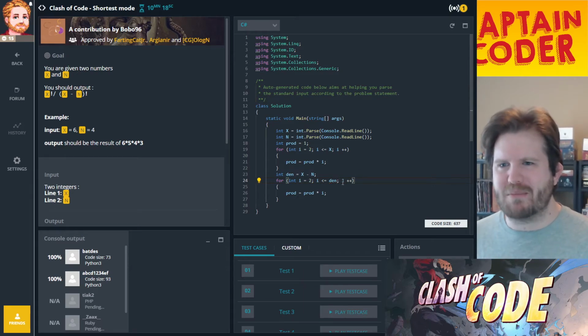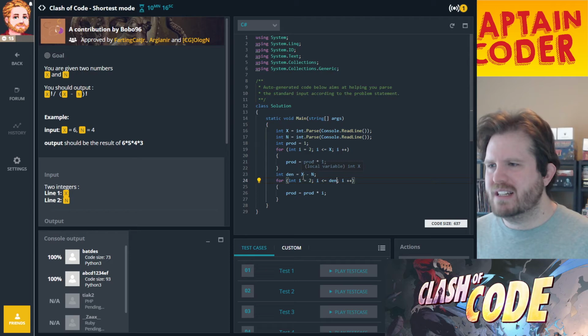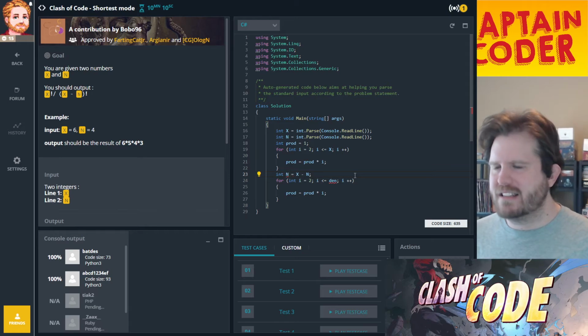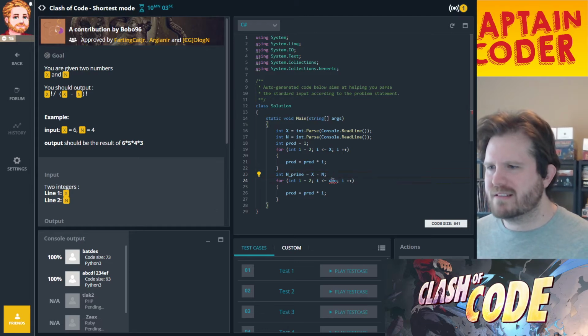Some bad naming here in my variables, but you know what? I'm gonna rename this to n prime. Again, naming variables is one of the hardest things you can do in programming.